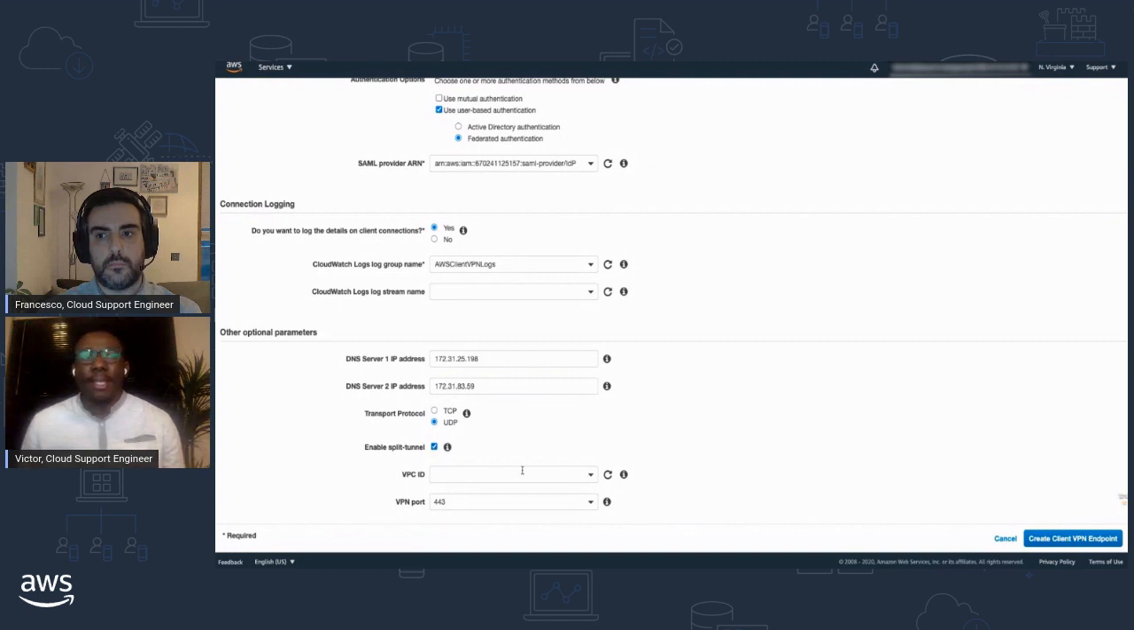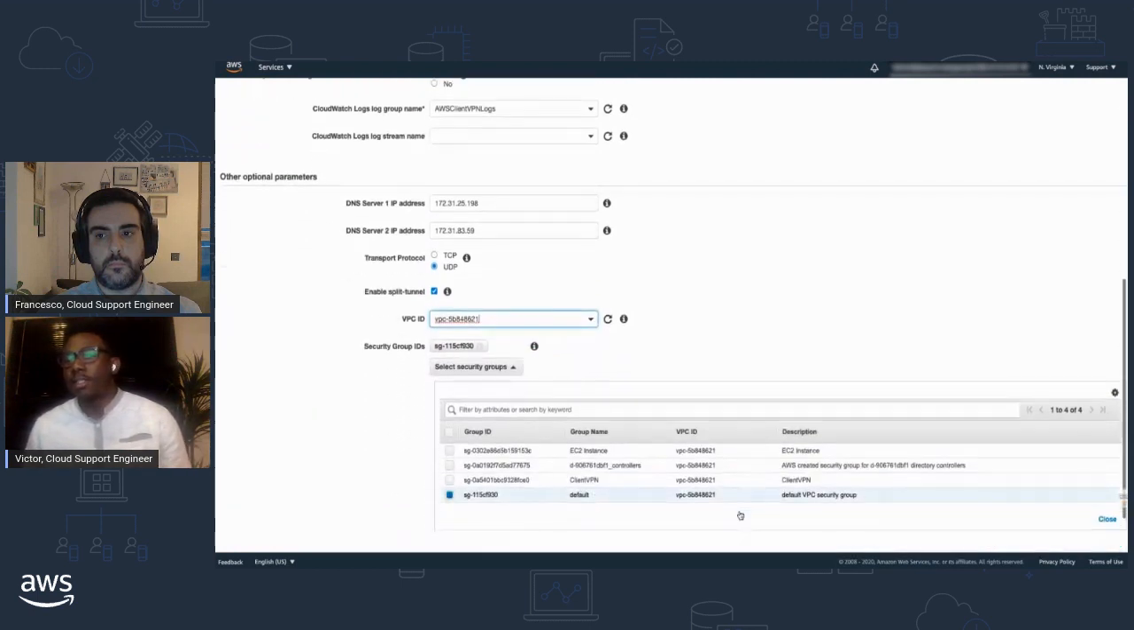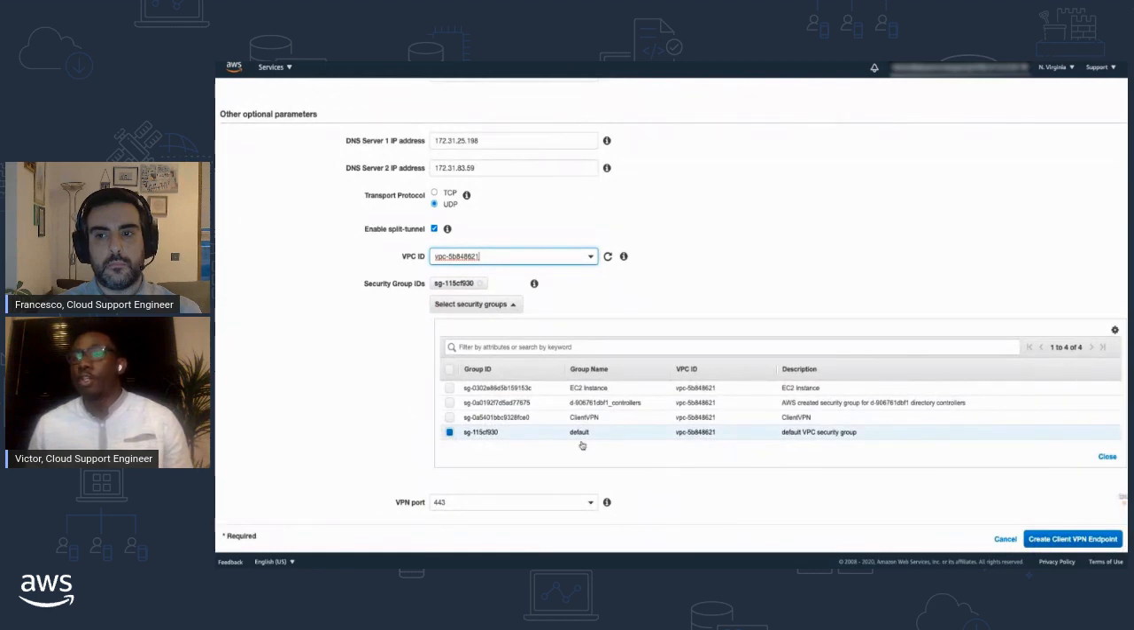Now, after enabling split tunneling, you can specify the VPC that your client VPN endpoint is going to make use of, and then the security group that will be associated to your client VPN endpoints. So you saw that it selected defaults, the default VPC security group, but you can create a security group for the client VPN endpoints and ensure that its outbound rules have access to the required destinations, so that you can establish connectivity.